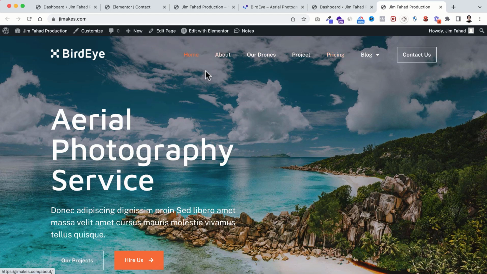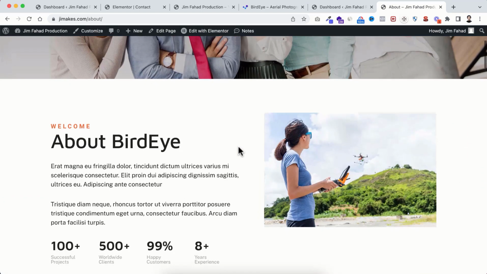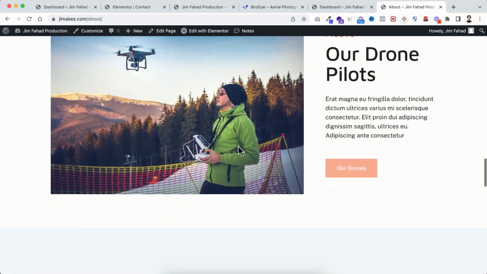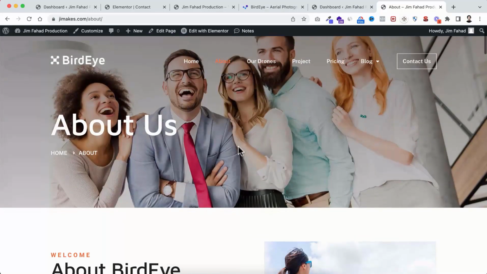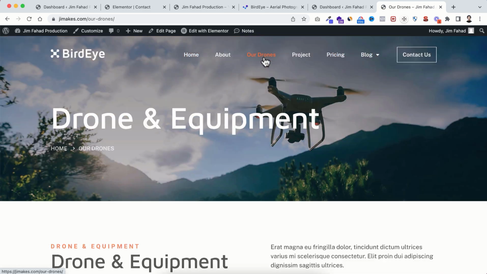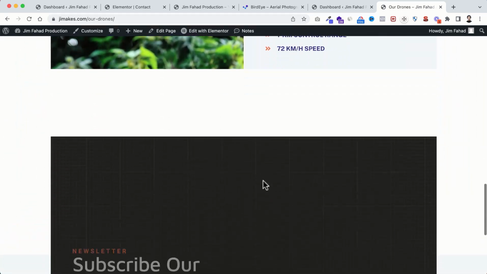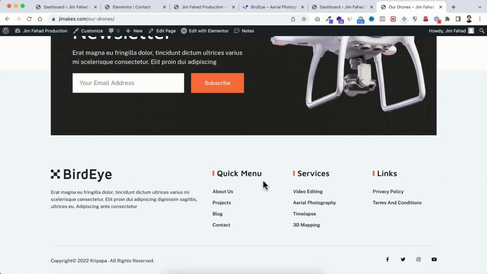Also if I go to other pages like the about page, here on the about page everything is looking great, all the animations are looking very perfect. Okay, so let's just go to our drones page. So all the pages have been imported perfectly, we can see the website instantly.